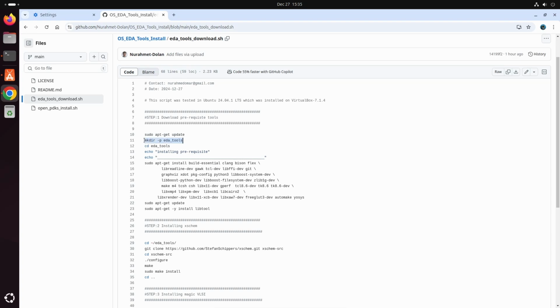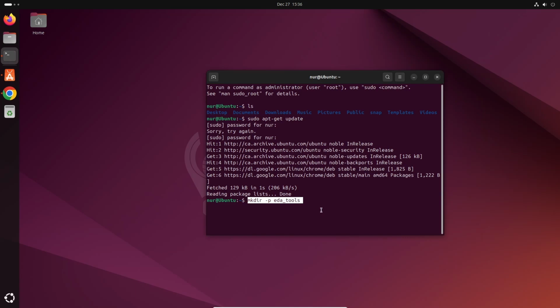And make a directory called EDA tools. We are going to save every open source tool in this directory. The source files we are going to keep in this folder. So make sure, what is the current directory? Print working directory. So we are in our home directory, the folder name is your username.